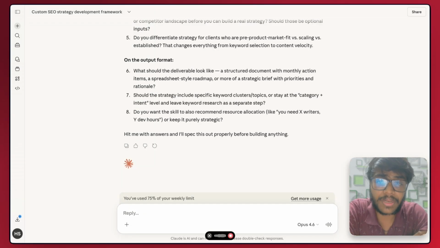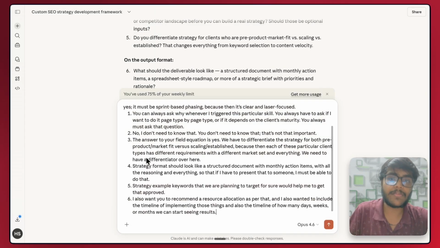Yes, I also want you to recommend a resource allocation accordingly, and include the timeline of implementing those things, and also the timeline of how many days, weeks, or months until we can start seeing results, right? So yeah, as you can see, this is the entire briefing that I'm doing in order to create a skill.